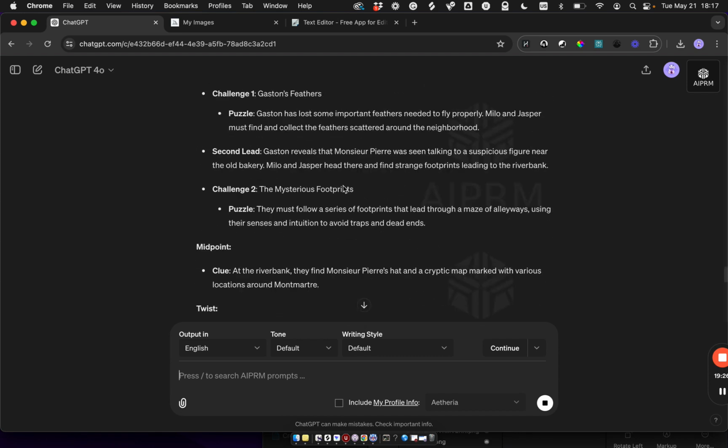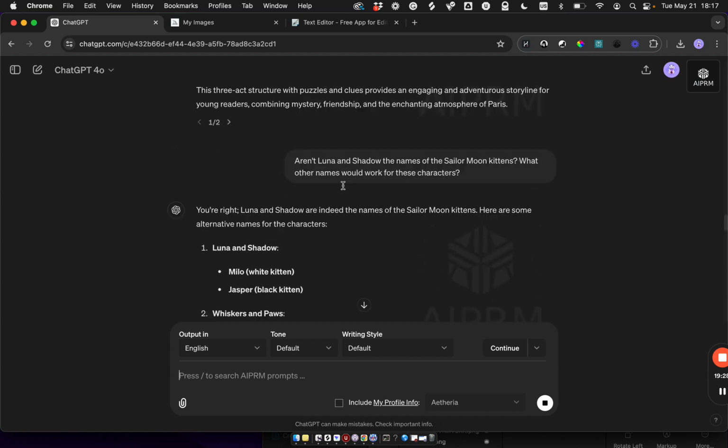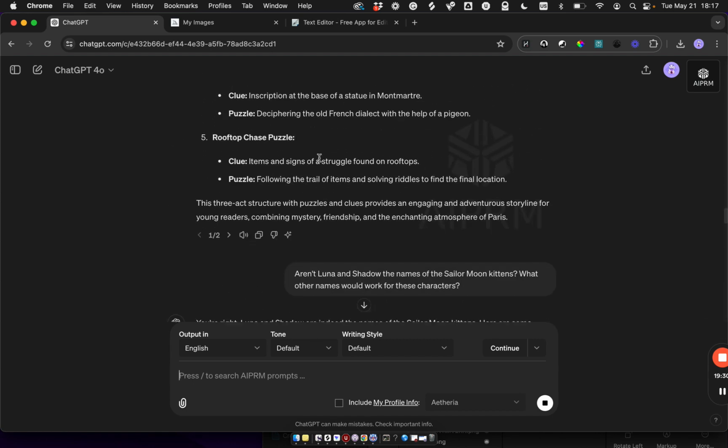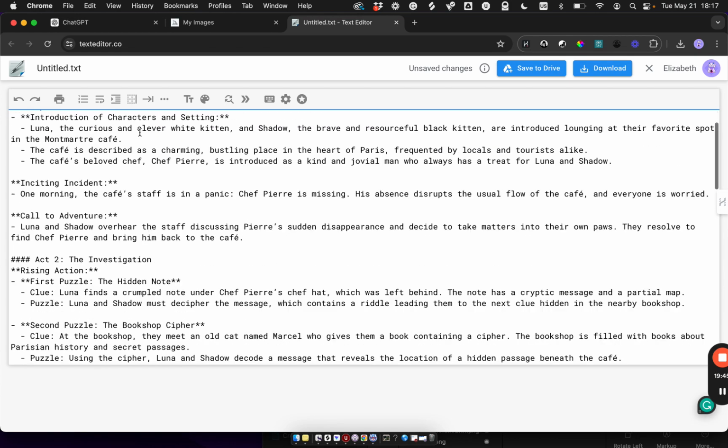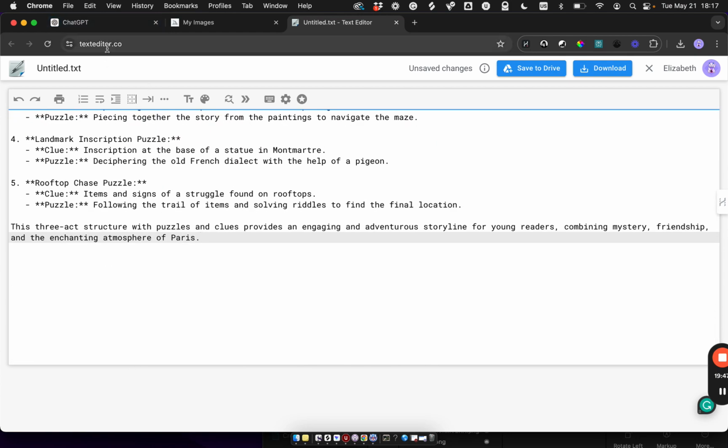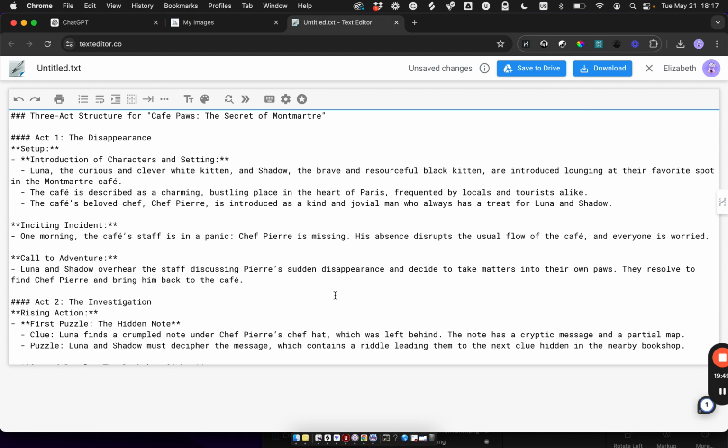So as you can see, while it's working on that, I'm going to go back up to our original outline. I'm going to take this and I'm going to copy it. You just click on this button with two kind of squares, one in front of the other, and you can paste it wherever you want. I sometimes just use the texteditor.co.